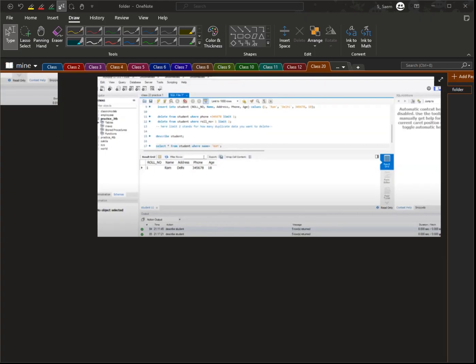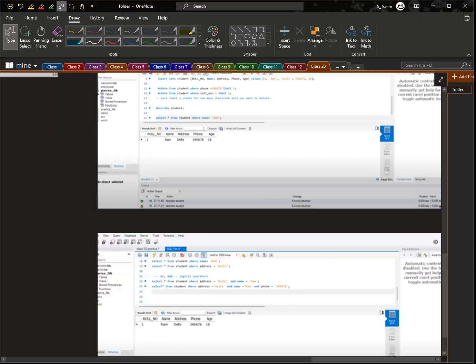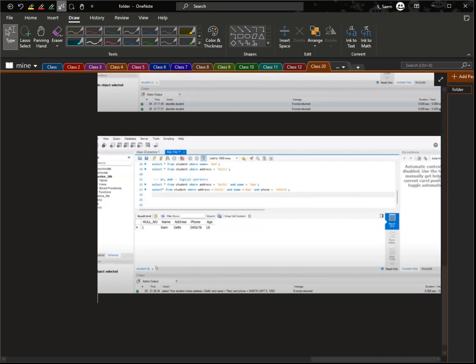Now let's talk about some logical operators like AND, OR. AND retrieves data that meets all specified conditions. For example, fetch a student's name, Ram, living in Delhi. So you can write select from students where address is Delhi and name is Ram.